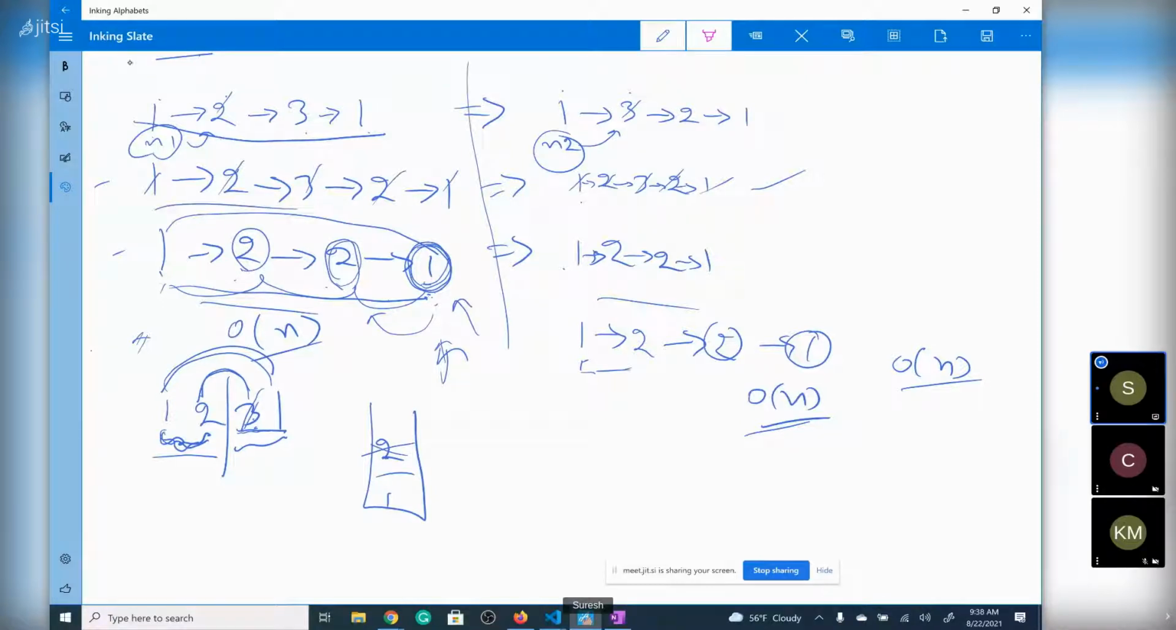Let's look at the second example. We'll put 1 here, 2 here, and now we should not put 3, because if there is an odd number of elements, we will just put the first half of the elements into the stack.